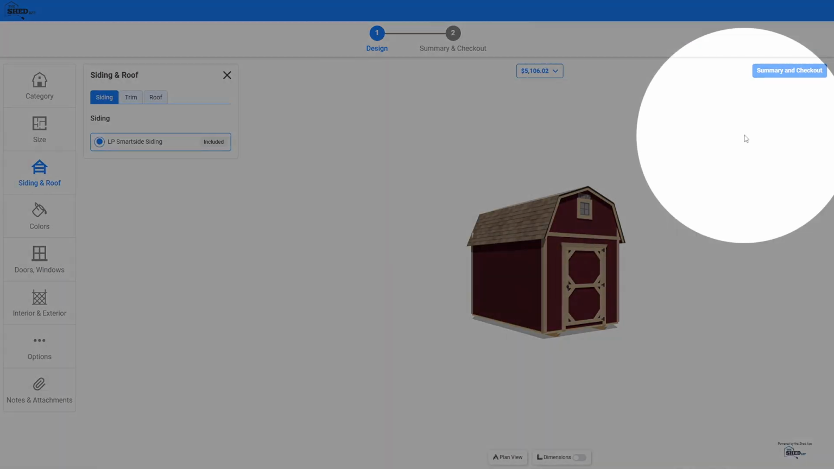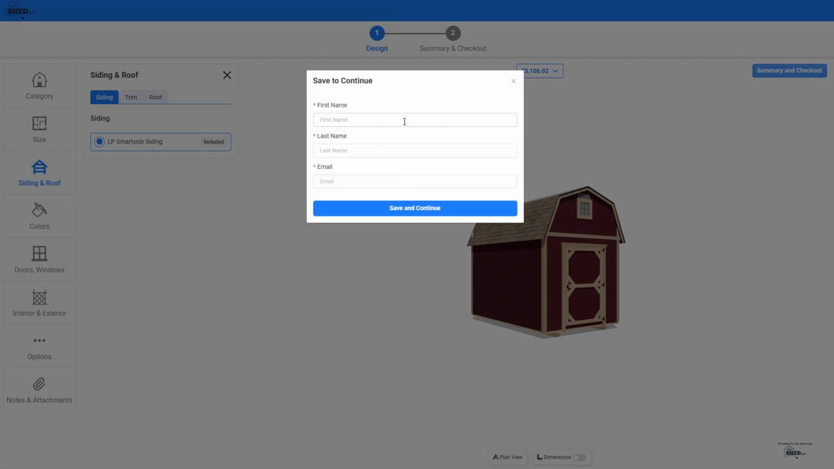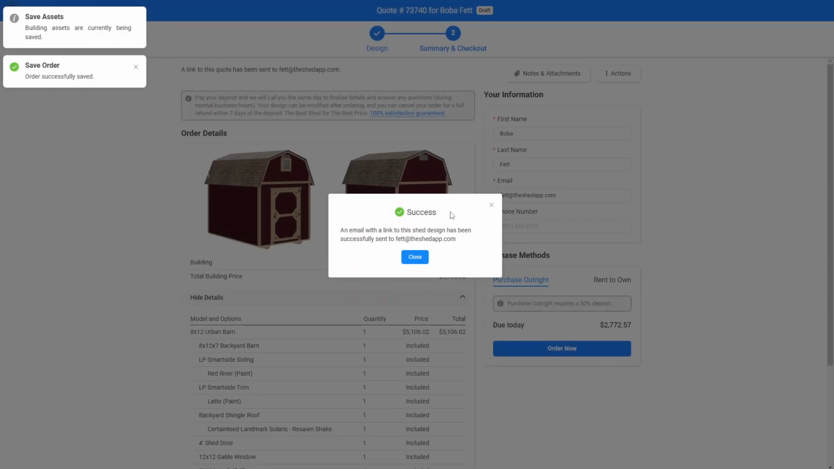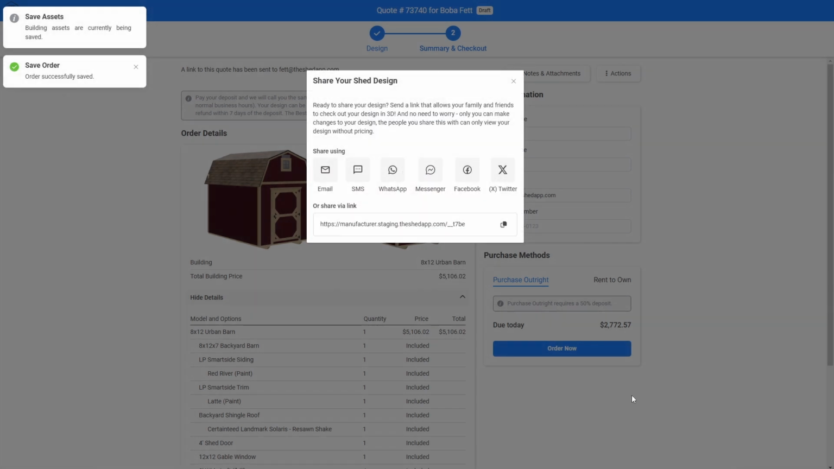First, I'll click here and save this order, and then save this new customer order with the customer name Boba Fett. And I'll add Boba's contact email. Now I click Save and Continue, and then Close. With all that done, I'm going to open another window and log back into my Shed app account. Again, I'll have to go off screen to show you this.